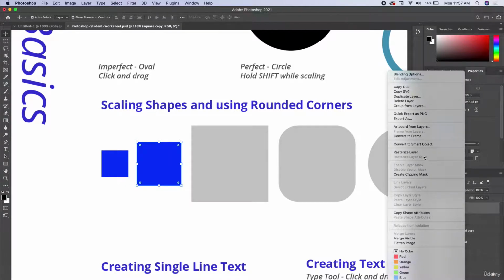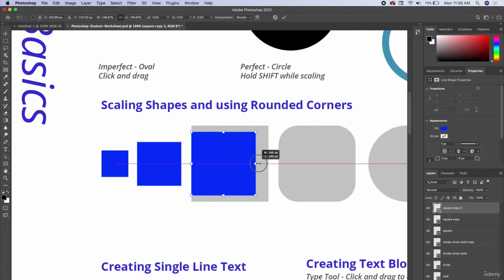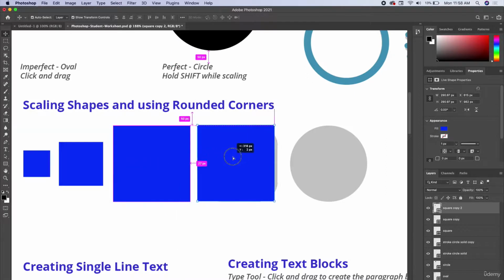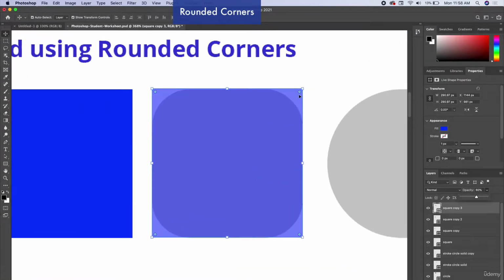Right click, duplicate layer. When I duplicate layer, I don't have to create a new layer because it just automatically creates the layer. Move it over here. We're just going to slowly scale this bigger and bigger. And then hold down Option and drag again. And so now I want to do rounded corners. So I'm going to make this a little bit opaque, just in my layers. I'm going to go up to the corner and I'm going to be able to click and drag this corner. And it's going to do all of them at the same time.